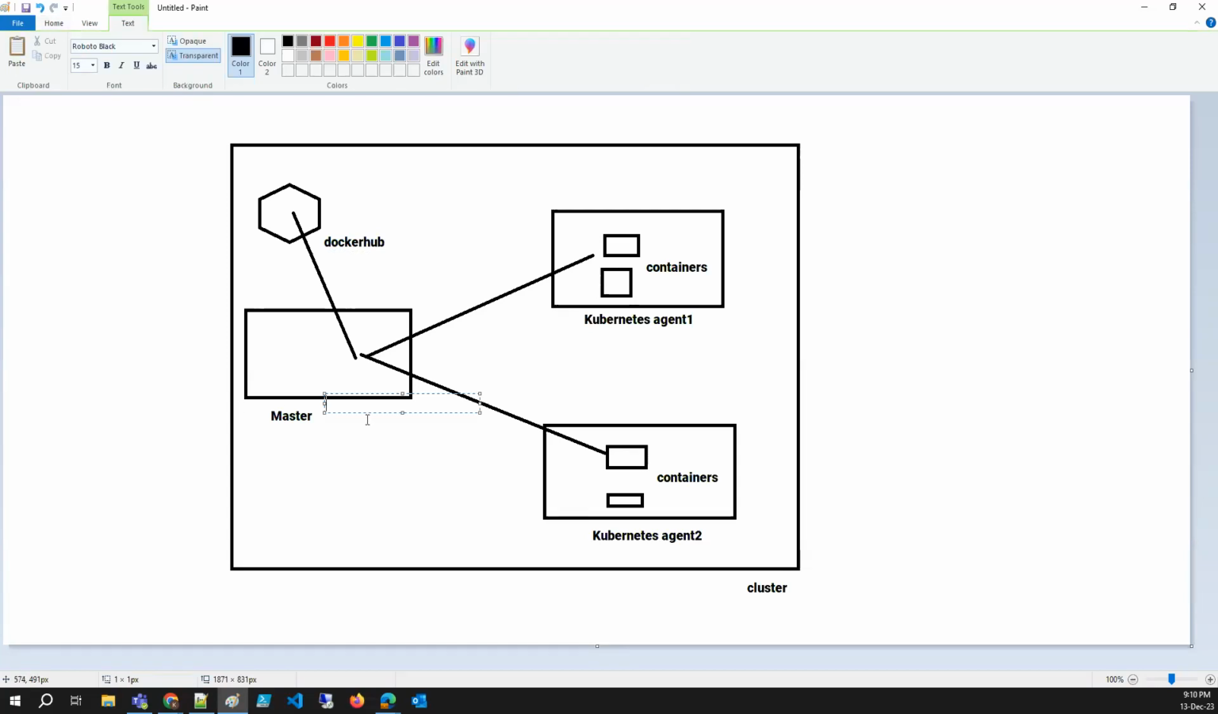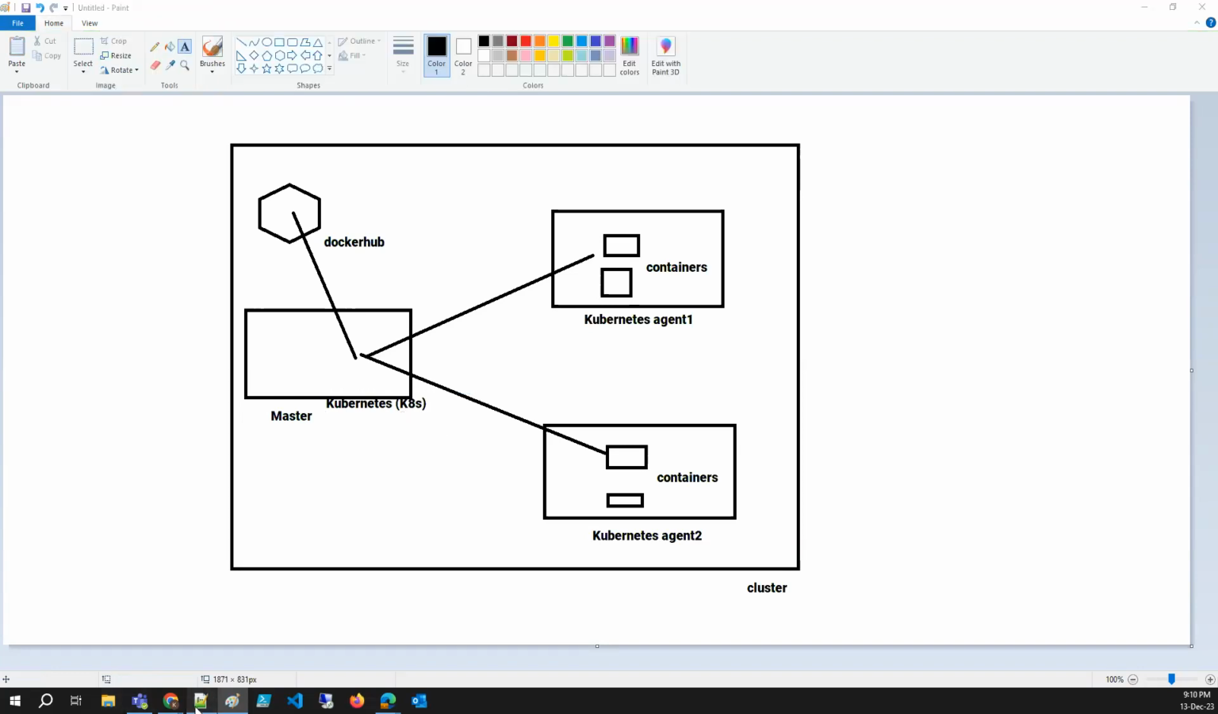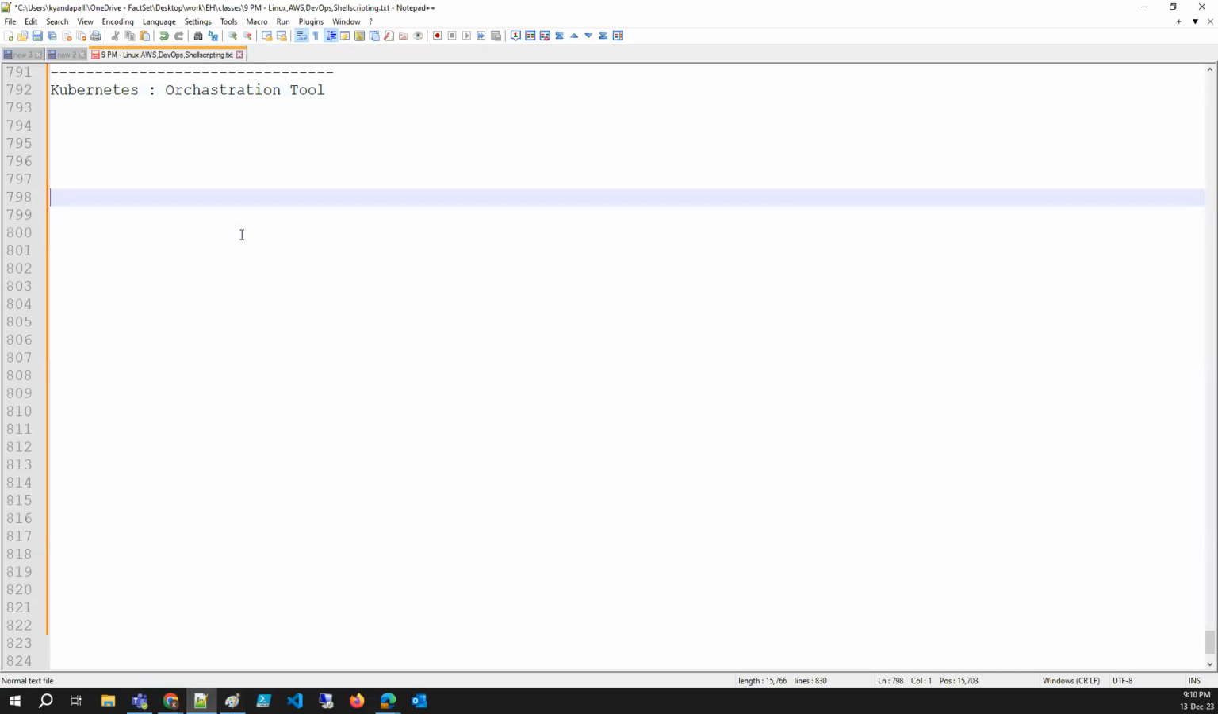I can say Kubernetes, or I can say K8s, because the number of letters between K and S is 8. It is in between. So we'll call it Kubernetes or K8s. Why is everyone using Kubernetes? Because the main advantage is that it automates the deployments.